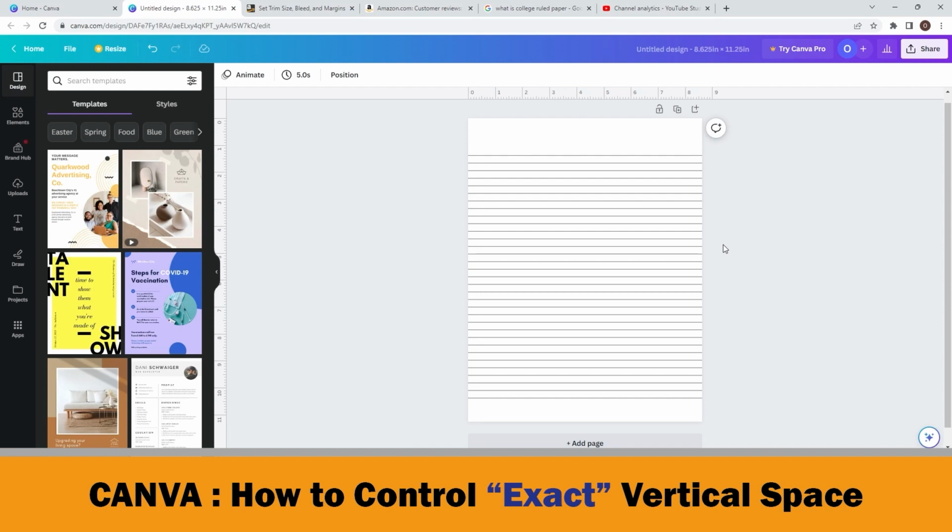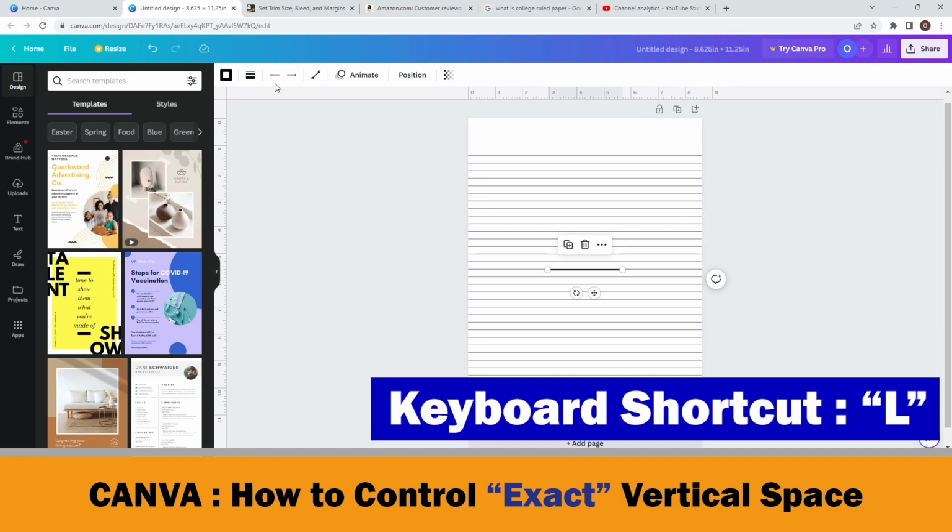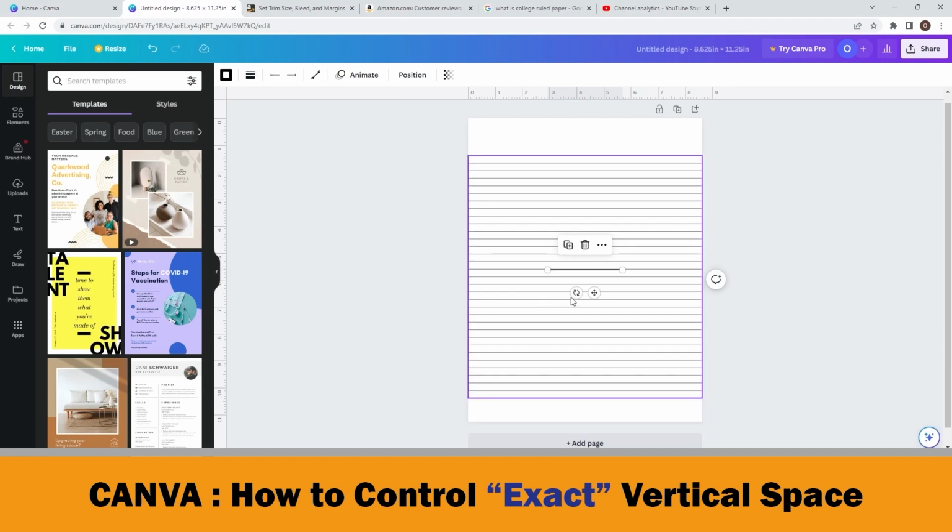Also, you can add a vertical margin by using the X coordinates. Let's quickly make it to complete the work. Use the keyboard shortcut L. Make the line a little thicker than the horizontal lines and rotate it to 90 degrees. Then click the circles on the edges and drag them to the edge of the page.